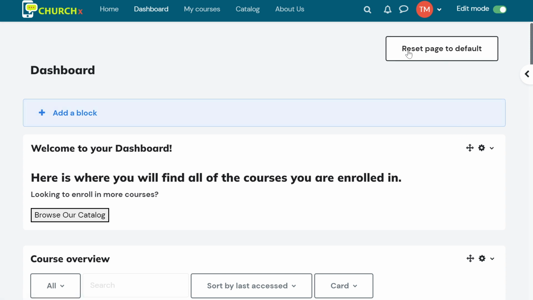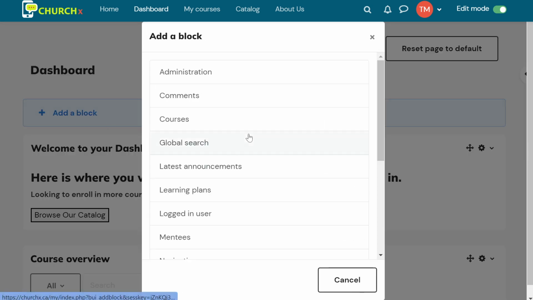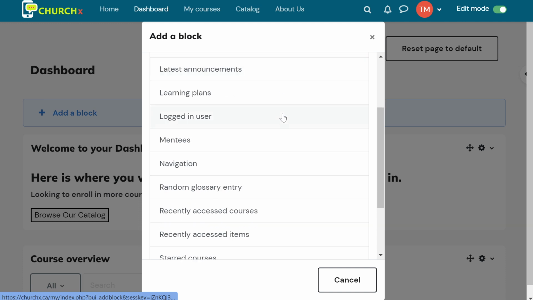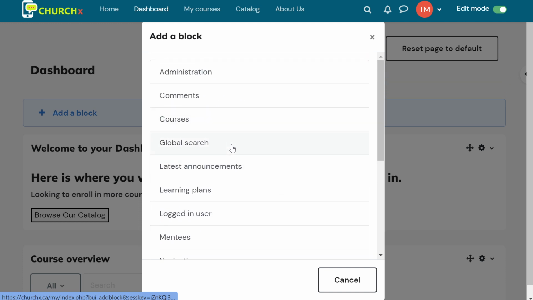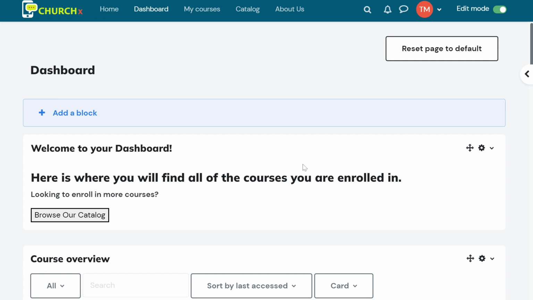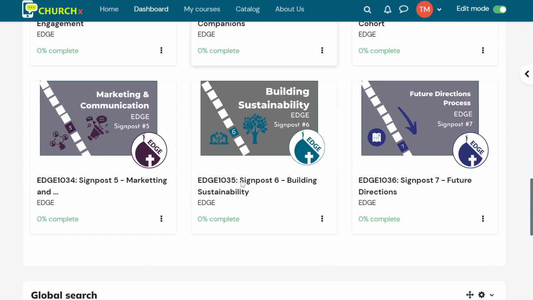And the first thing to notice in edit mode is there's a reset page to default. So if you screw things up too badly, you can always hit that and it'll reset your page back to the site default. But you can do things like add a block, and then it asks what kind of block you want to add, and then you can put in something like the global search. If you want to put in the global search, it's going to put it at the bottom, I believe.